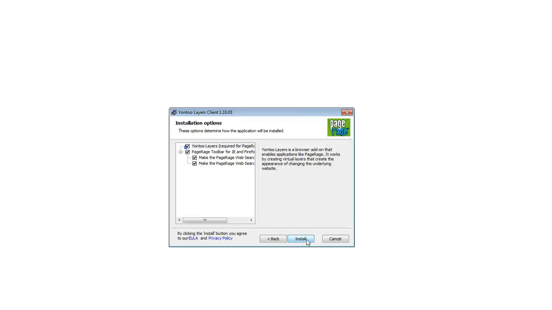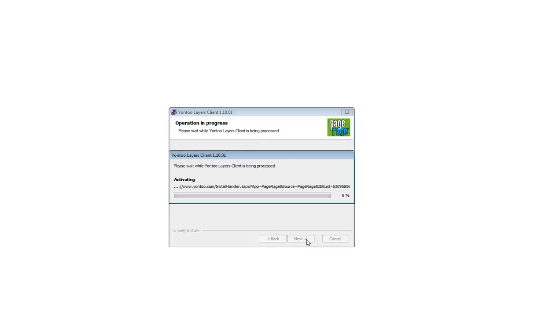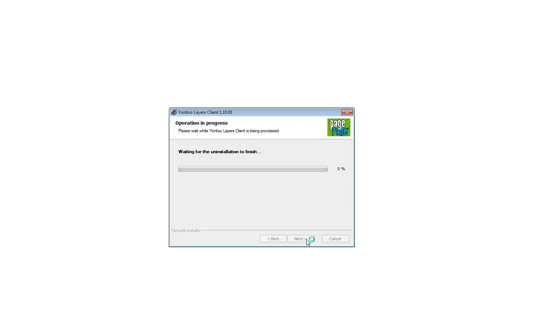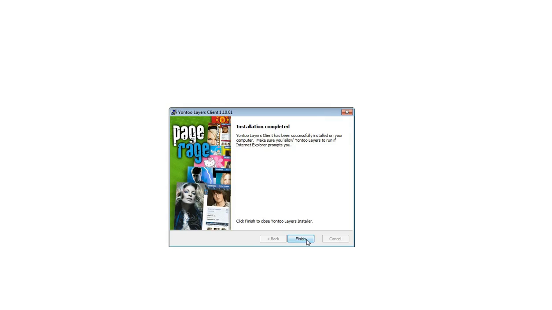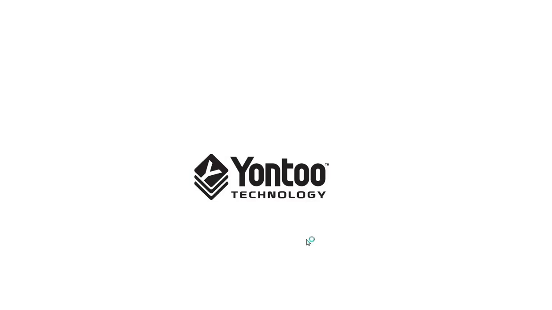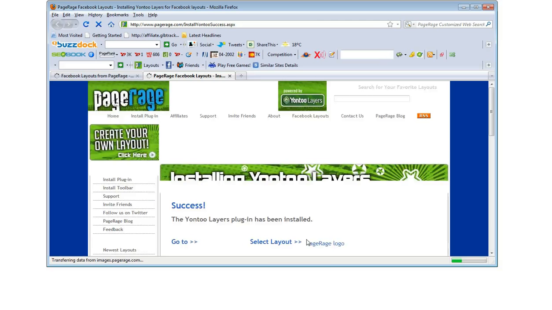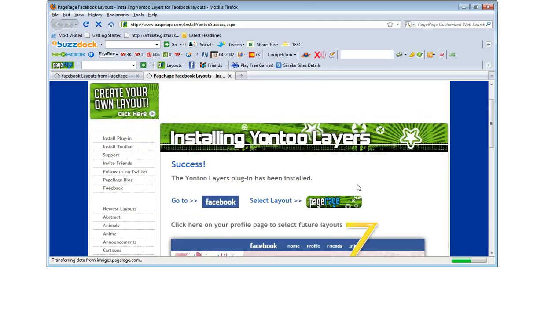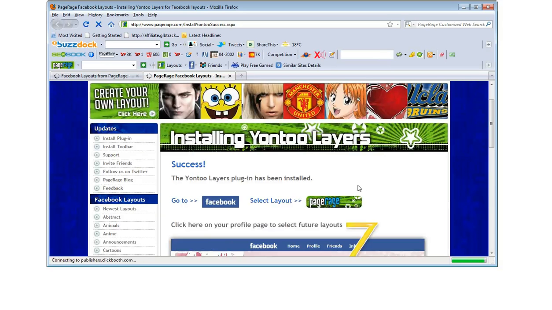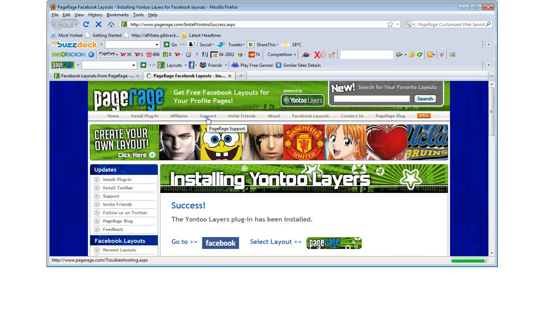click Next, and click Install. And just give the computer a couple seconds to install Yontu Layers for PageRage. And go ahead and click Finish. The system will automatically take you to this installing Yontu Layers success page. And if for whatever reason you have trouble installing Yontu Layers for PageRage, please go to the support page, which can be found on the home page under the support tab or on this page as well.